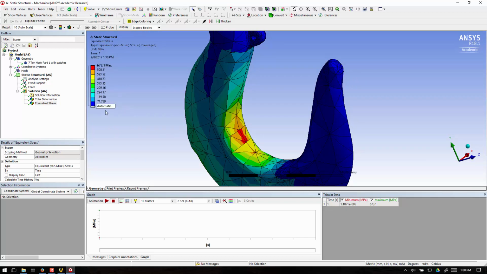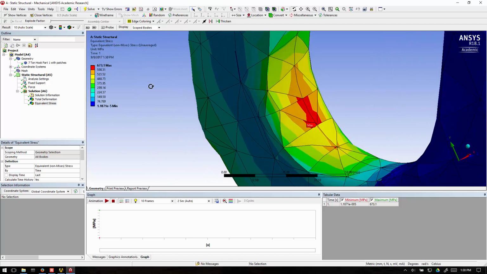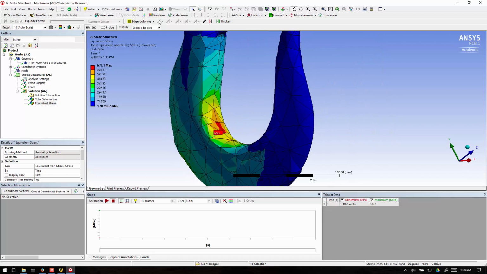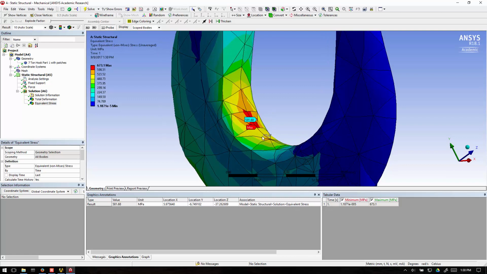You can see the scale here. I can click the max, and it'll show me where the max stress is. The max is 673 megapascals. But I know I need to refine this mesh further to get a more accurate solution. I can also use the probe tool, and I can click anywhere to get the stress value.